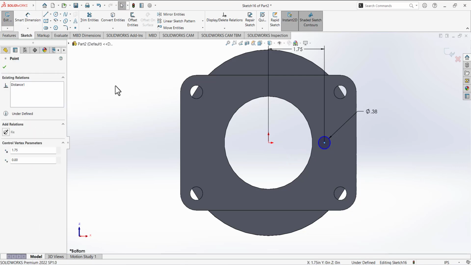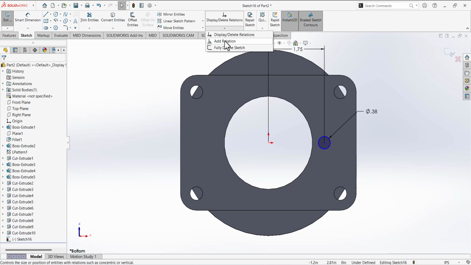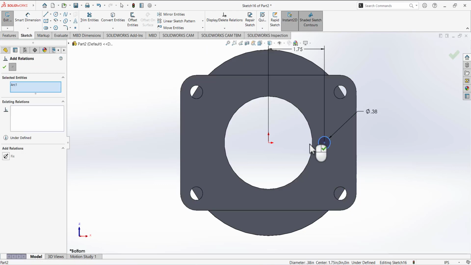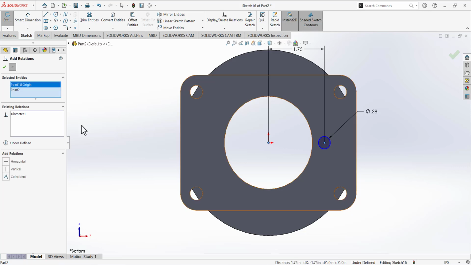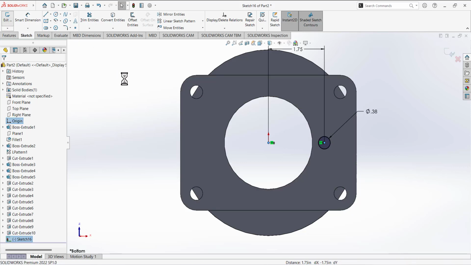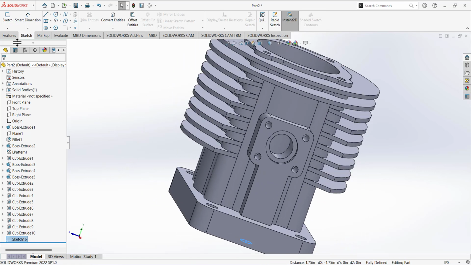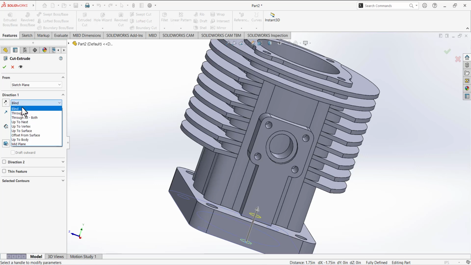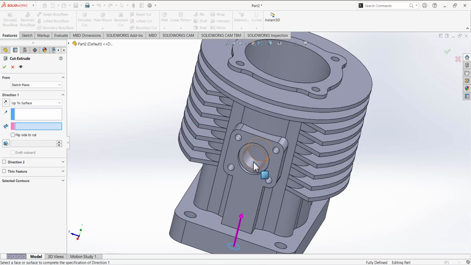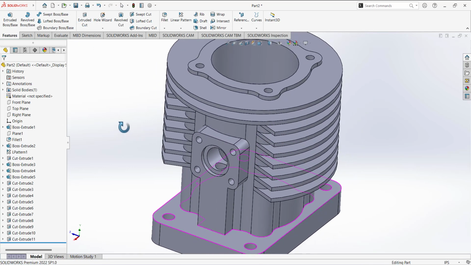facing each other. We have to define a relation. So add relation, select this center and this origin, and add a relation horizontal, and check mark, exit the sketch. And now we have to use the extruded cut. And for this cut, under the blind, I am going to select up to surface, and for this surface I am going to select this surface and check mark. So we have like that.